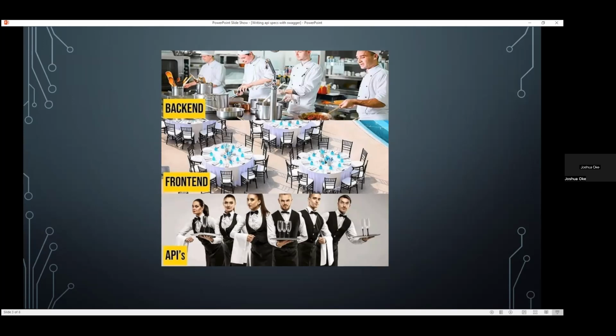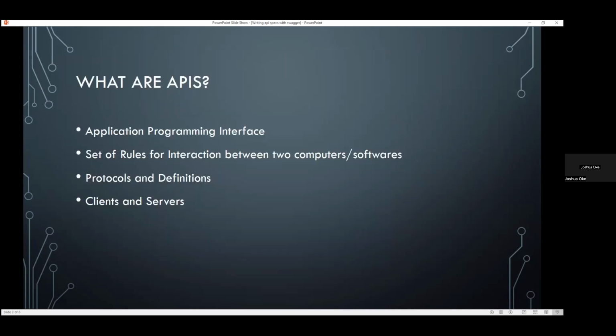So the API is obviously going to throw an error, all right? The API is going to return an error. Now, what I've just said, which I want you to see, is that the API has a set of protocols. Don't forget what we just said. There are a set of protocols or definitions. There are a set of rules for interaction between the two computers.